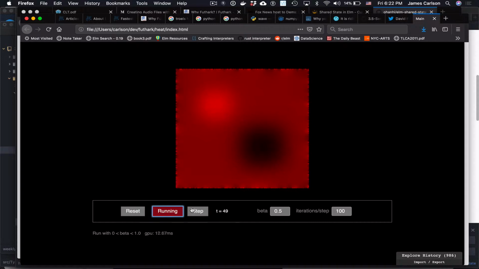The simulator is built with a combination of three languages: Elm, Futhark, that's F-U-T-H-A-R-K, and Python. The newcomer is Futhark, a functional language which compiles to highly optimized GPU code. Its computational performance is simply astounding.